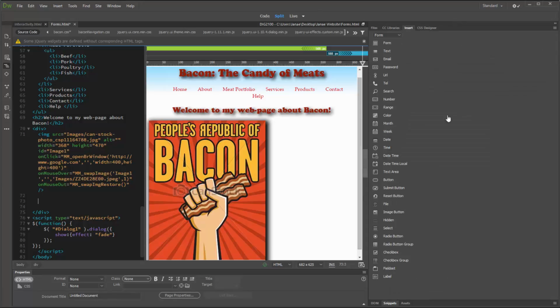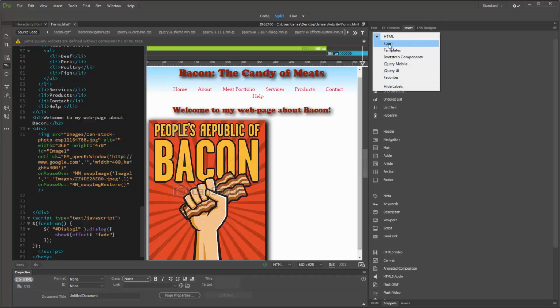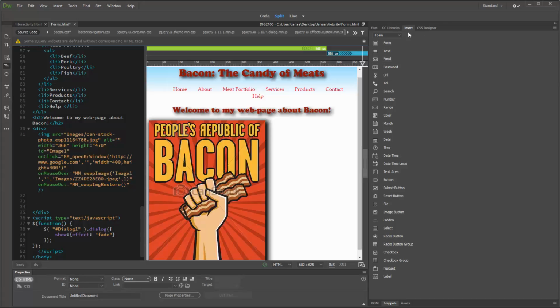I'll go ahead and insert a form tag. You can type it in manually by just setting up your brackets and typing form. If you go to the insert panel and you click on form, which is just beneath the HTML section, the very first one is the form tag. And if I click that, you'll notice that the form tag is now present.